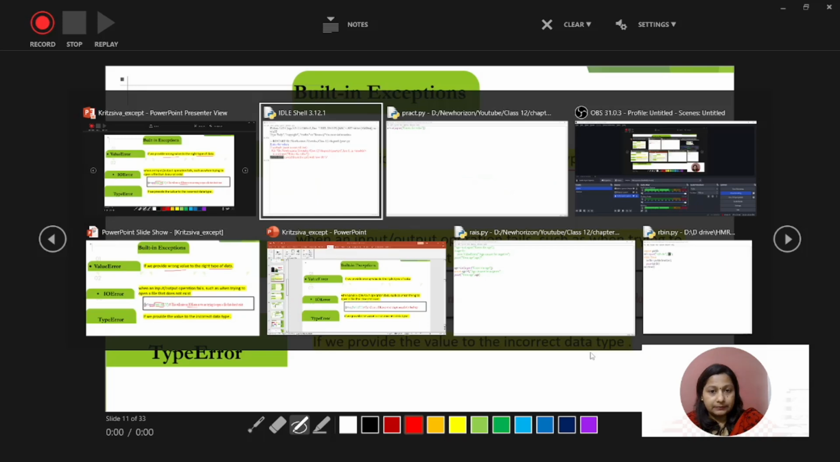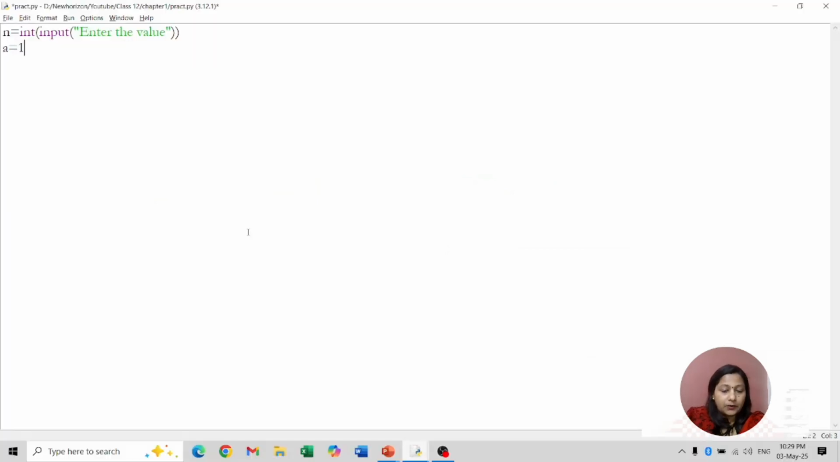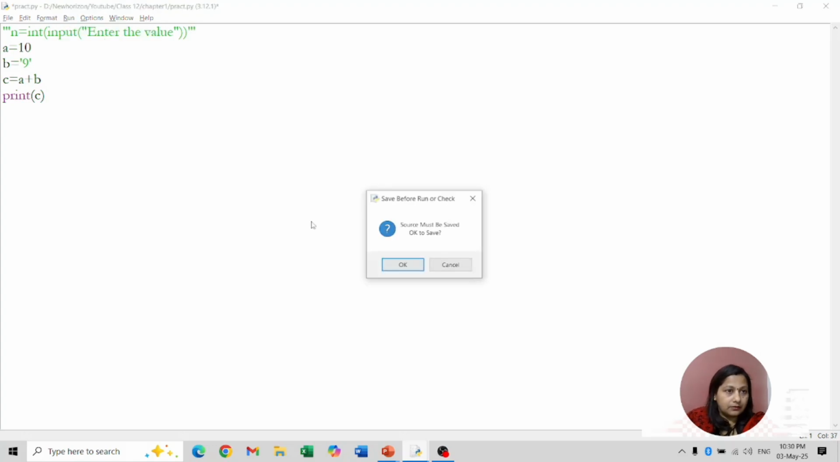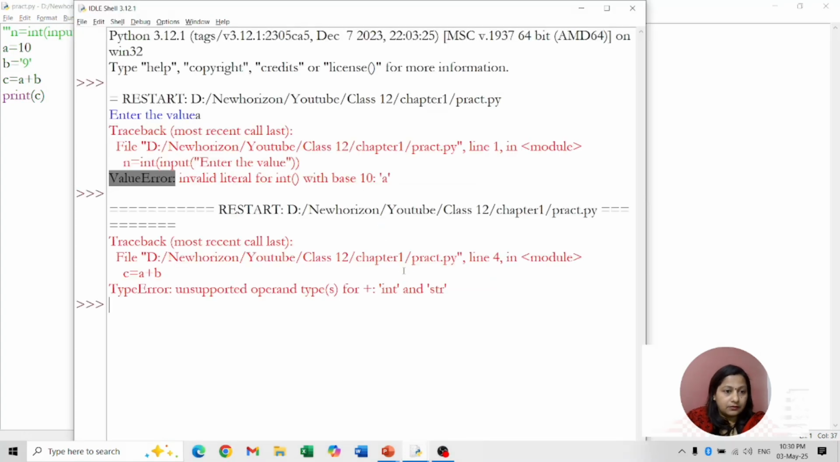Let's see with an example. Now I am giving a equal to 10. Now b equal to, I am using single quotation, I am mentioning as 9. Now c equal to a plus b. Now print of c. Now I run the program here. I just comment out the previous statement. Now you can see here type error. Unsupported operand type for int and string.